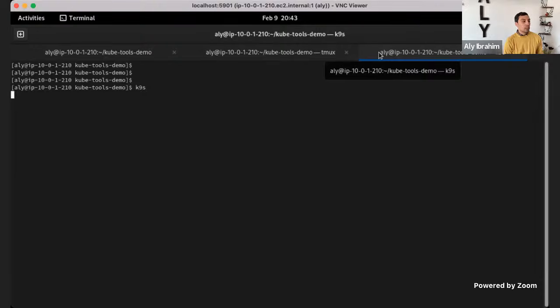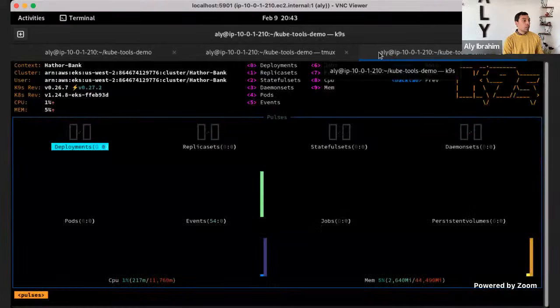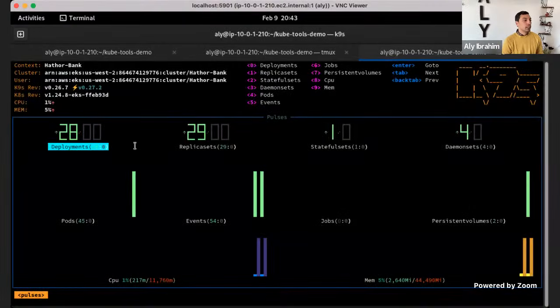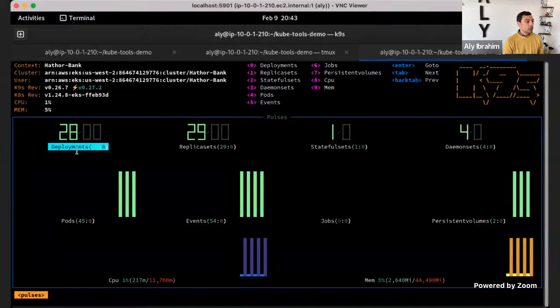So if we do that, you can see, for example, this is giving a complete view. Again, it works with metrics server, which needs to be installed. So it can show me that on my cluster, and this is called pulses. And pulses is showing that I have 28 deployments running on my cluster. I have 45 pods. All of them are green. I don't have red ones. I have those kinds of events. Those are the number of replica sets. That's across all my cluster.